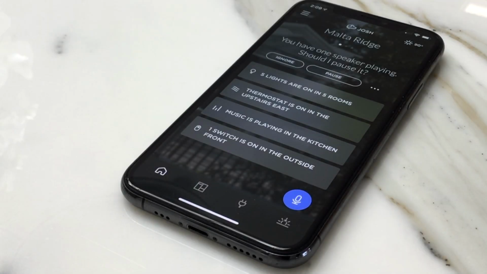Hey guys, so I want to show you a little bit of the Josh app UI today. What we're looking at here is the home page. You'll notice on the top it gives us the name of the building. In this case it's Malta Ridge.